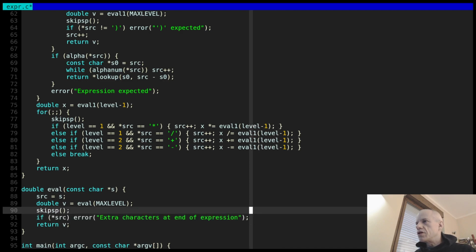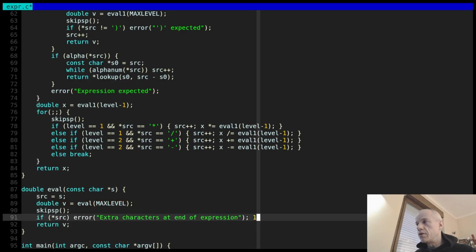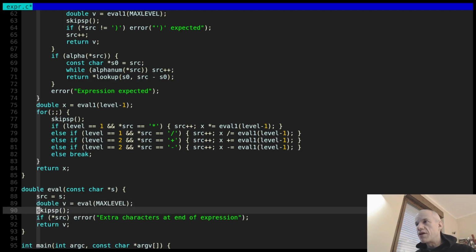So this is why I'm calling the parser. The parser wouldn't stop here. 1x wouldn't be a problem. We'll just return 1 and source pointing to the x. But I want this to be an error. So after evaluating my expression, I'm checking there is nothing else after.